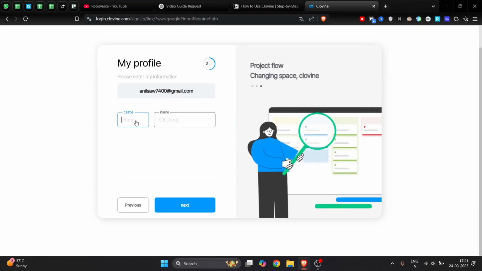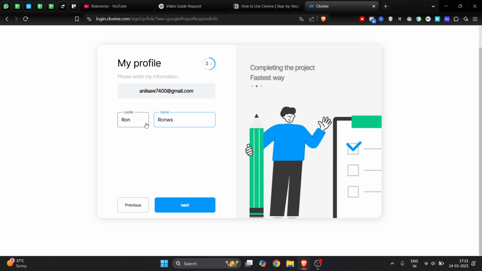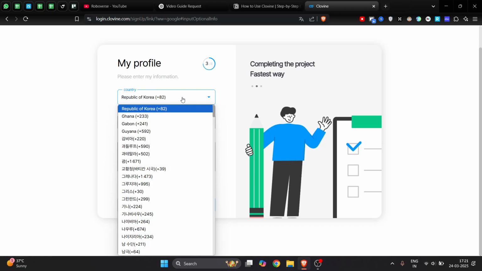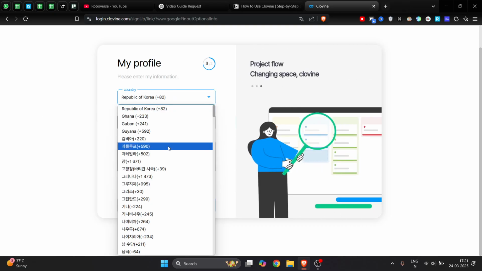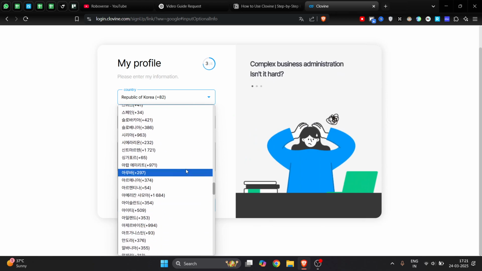Then you have to fill up this information, right? So for example, let's say I will just write my name here, right? And once done, just click on next. Here they will ask you for the country name. So let's say I will select United States here. You can just go to the bottom.